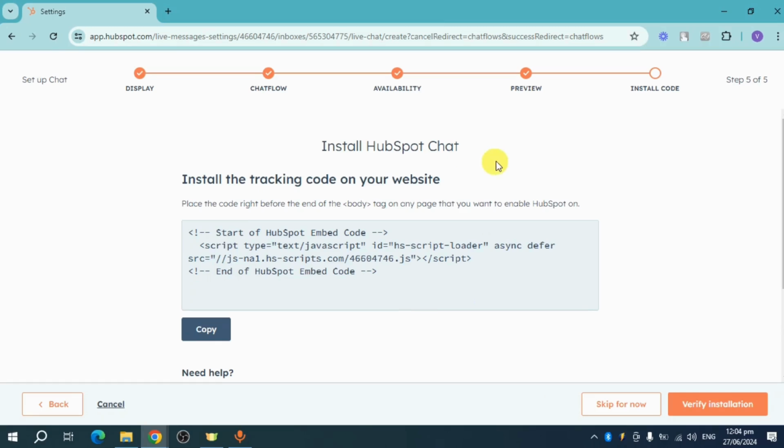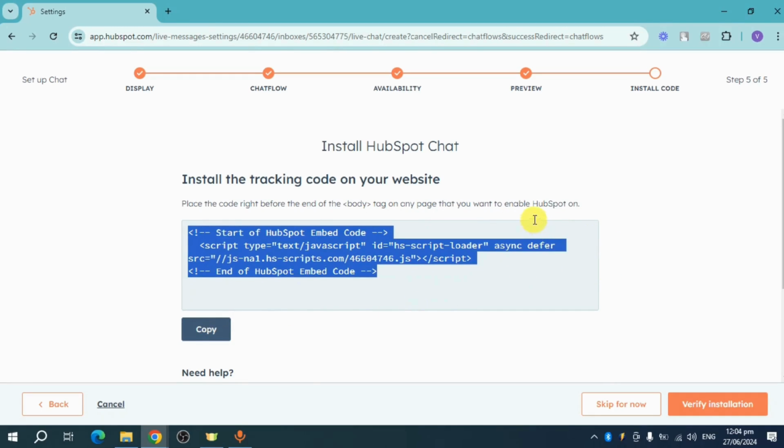And then in here, you can see this installation for HubSpot chat. So you just need to head over and then place this code on the body tag of the page that you want to enable the HubSpot on. So just copy this and then install this right here on any page that you want to enable this. Once you have installed this, you can head over and then go on your settings.